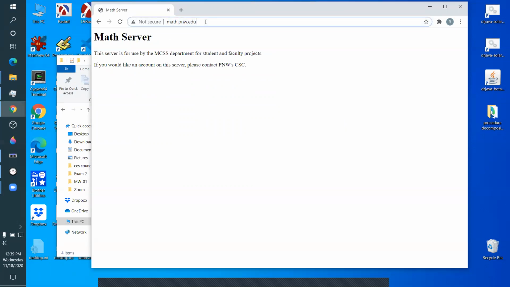The folders that would be here would be other professors. If you could see the folders here, you'd see a folder for each professor who's using this server. Okay? That's a little bit about how web servers work.